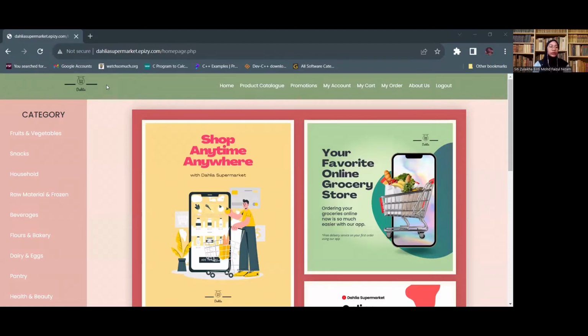The header consists of our Dahlia Supermarket logo and a hyperlink to each of the pages. Home will lead to the homepage. The product catalog will lead to the product catalog page. The promotion will lead to the promotion page. My account will lead to the my account page. My cart will lead to the my cart page. My order will lead to the my order page. About us to the about us page and logout to the logout page.